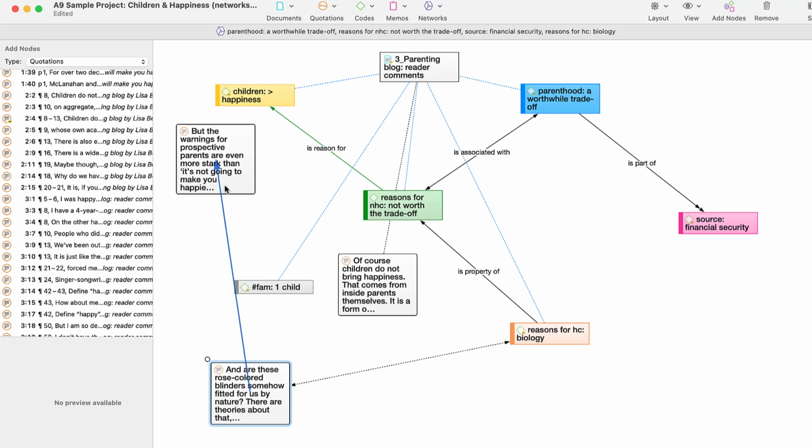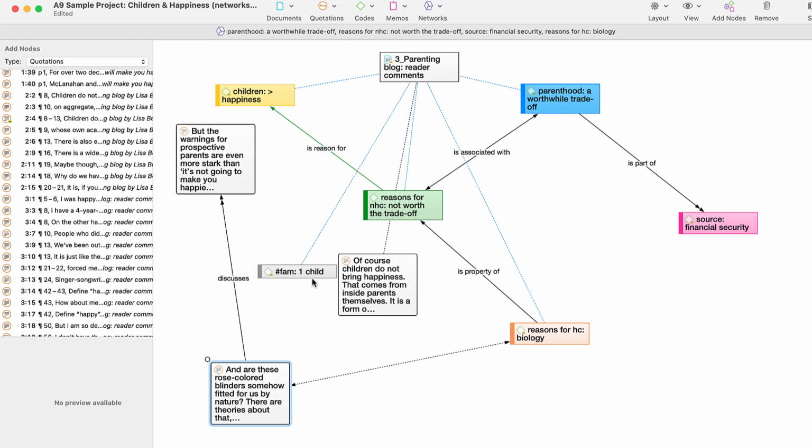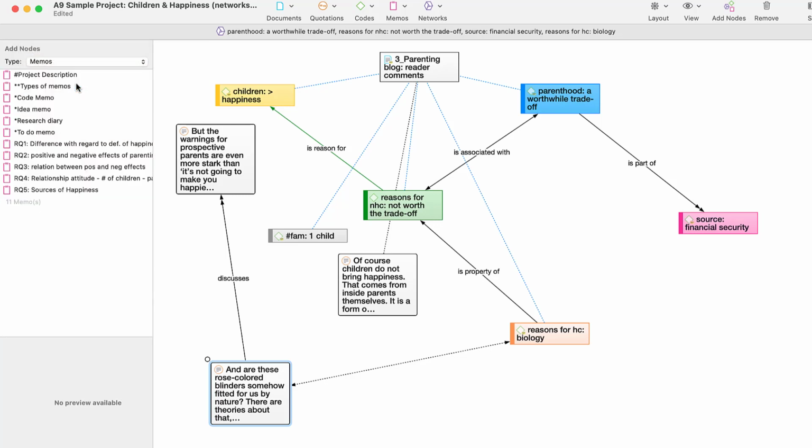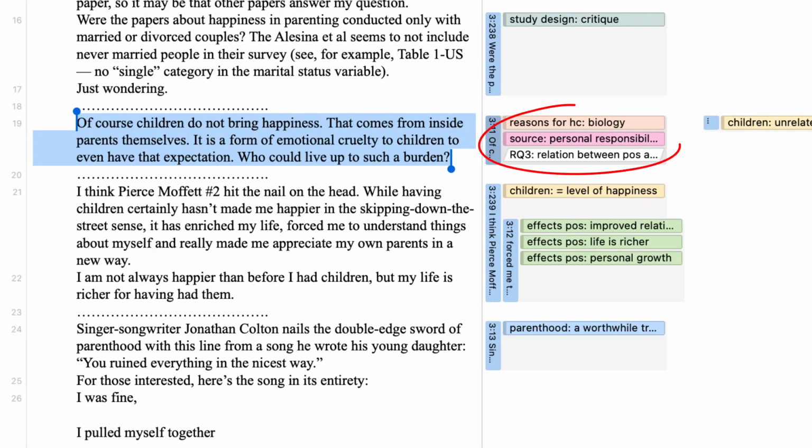If you link a quotation to a quotation, you can create a hyperlink. Hyperlinks, like code-code links, can be named and you can select a relation. Other entity types you can add to a network are memos, all entity groups, and other networks. Memos can be linked to codes, quotations, and other memos. If you link a quotation to a code in a network, it means that this quotation is now coded with this code. Here you can see the result of the connections that were made in the network.